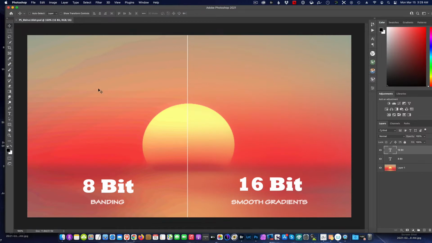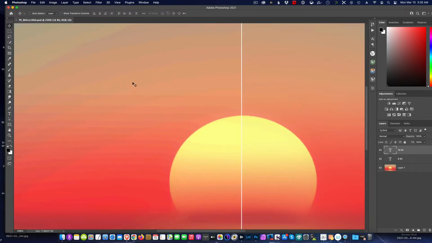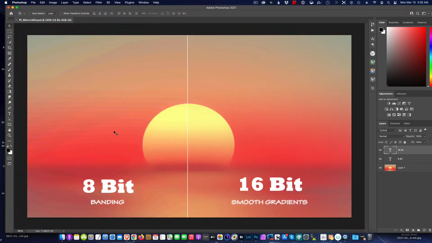Now here I want you to take a look at this photo. On the left here, you'll notice we have an 8-bit capture, and on the right we have a 16-bit. Notice how the gradient is so much smoother on this side, and look at all the banding on this side. Okay, you can see the banding and the lines in this side.